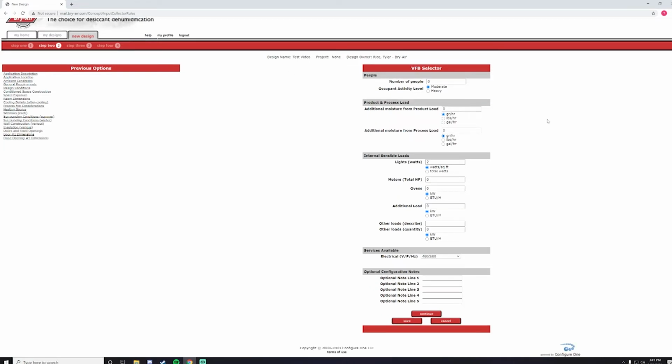Once you go to the next slide, you're going to have a new set of options, including number of people. So for me, normally there would be about 1 to 2 people in this room, so we'll put a max of 2. And we're not really doing any exercising or anything like that, so it will just be moderate activity level. And then you'll fill in your product and process load, your internal sensible loads.